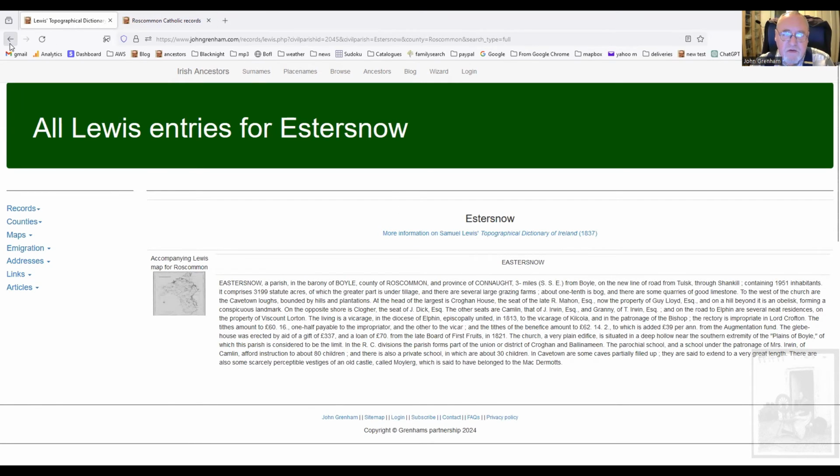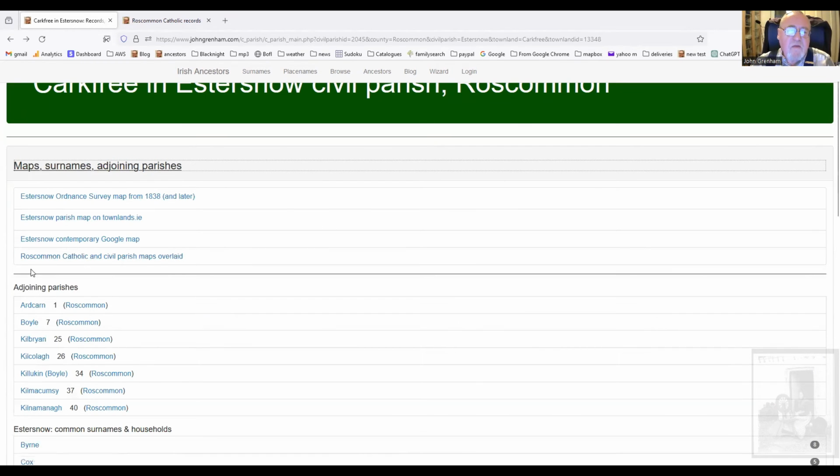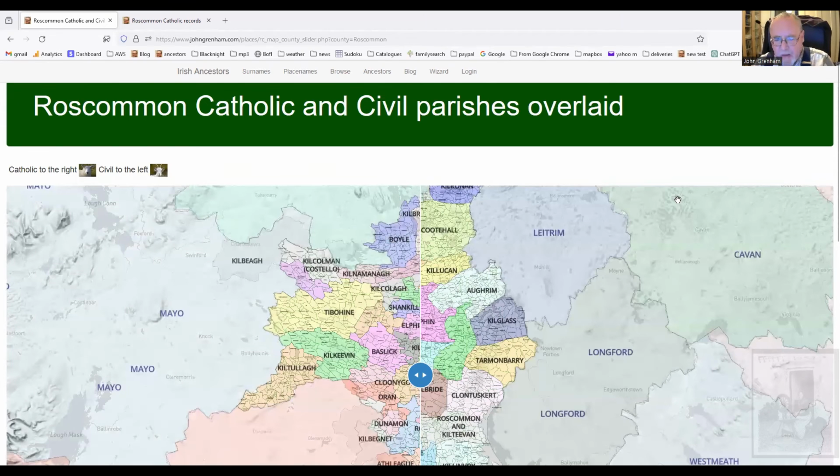Let me demonstrate that to you with another new feature on the site, which is this, the Roscommon Catholic and Civil Parish Maps overlaid. There's one of these for every county. If you click on it, you get a map of, this is County Roscommon, with on the left, the civil parishes, and on the right, the Catholic parishes. As you can see, my little joke up here: on the left, Catholics, the sheep to the right, and civil, the goats to the left. And you get a little slider bar. So you can zoom in.